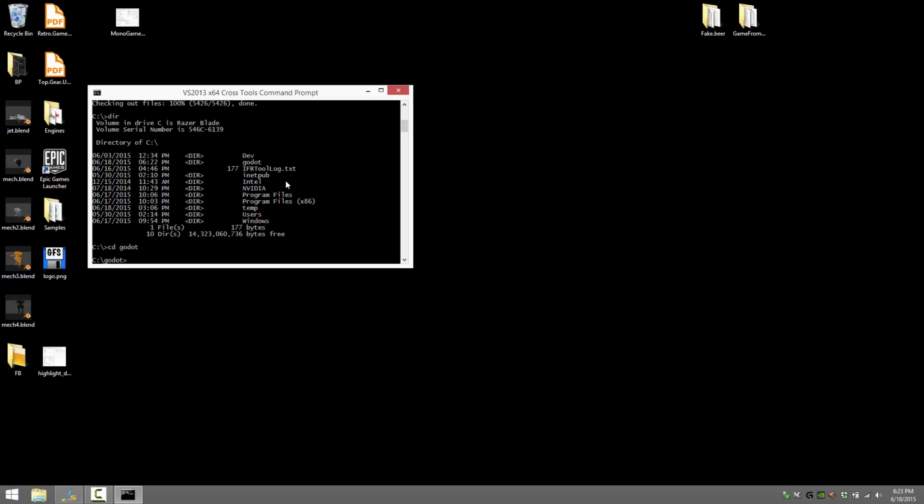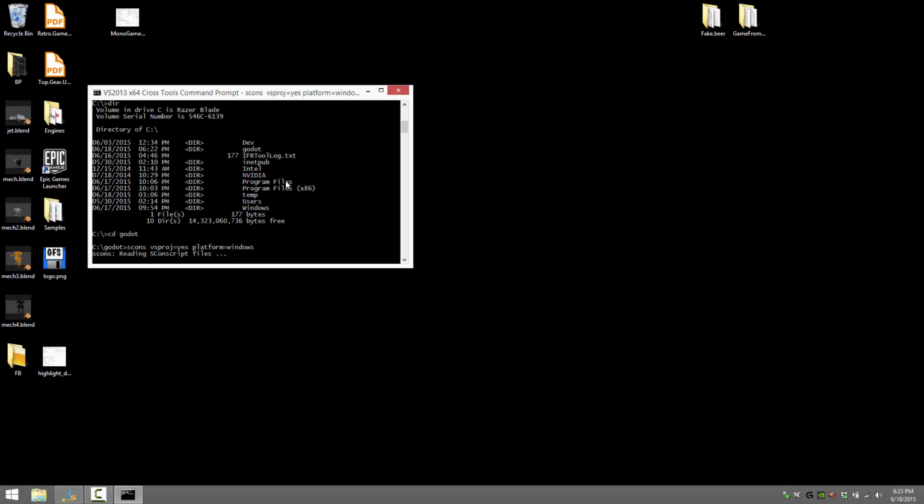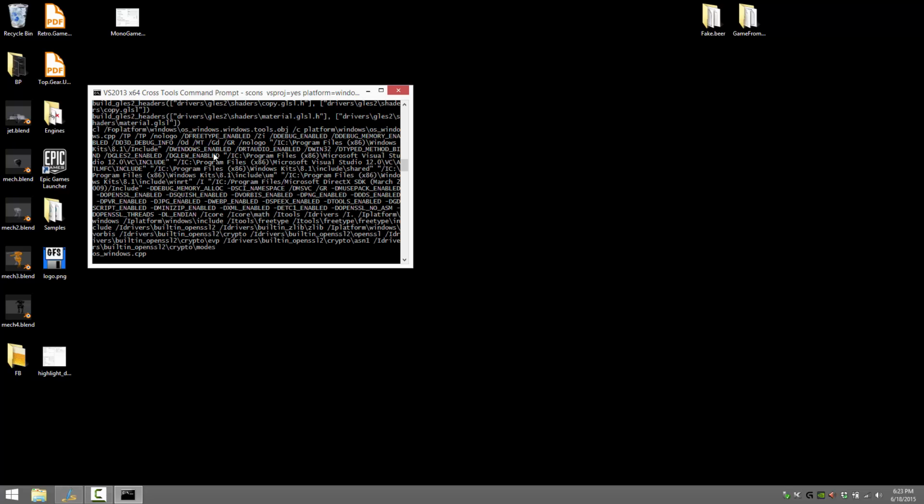The next thing we need to do is go ahead and build Godot the first time. And that's just a matter of calling Scons. And normally it's just this. But for this tutorial, we have one other little key thing we want to do. So we wanted to create a Visual Studio project for us. And that's VS proj equals yes, followed by platform equals Windows.